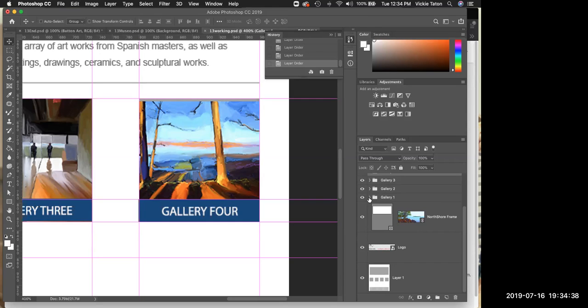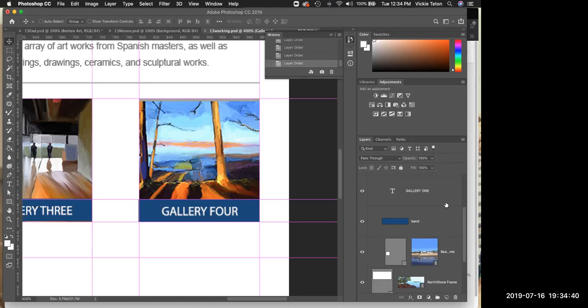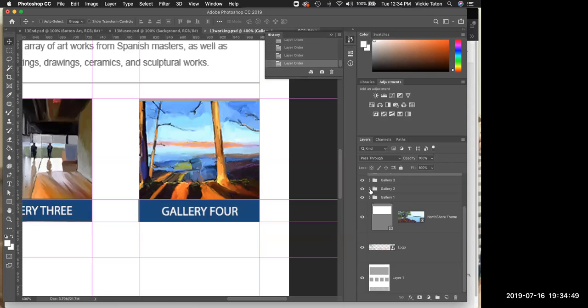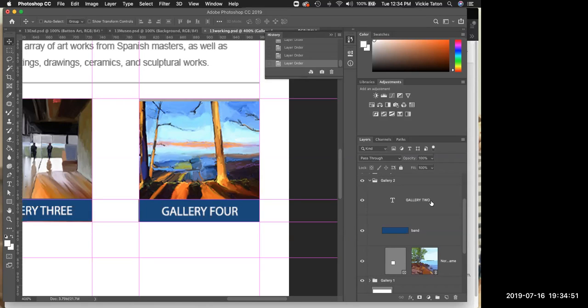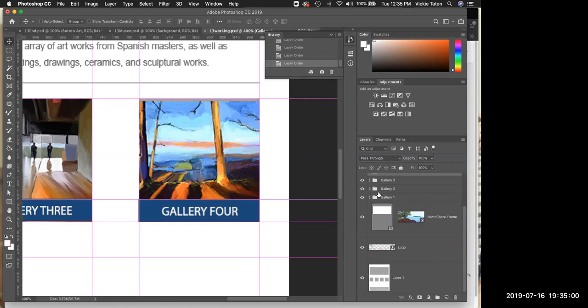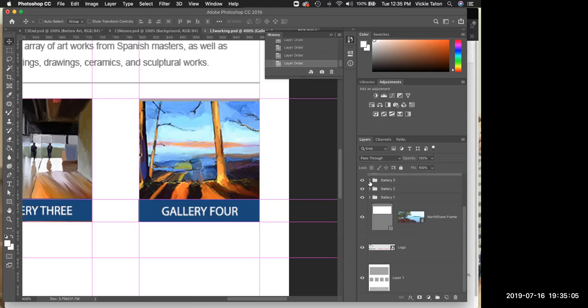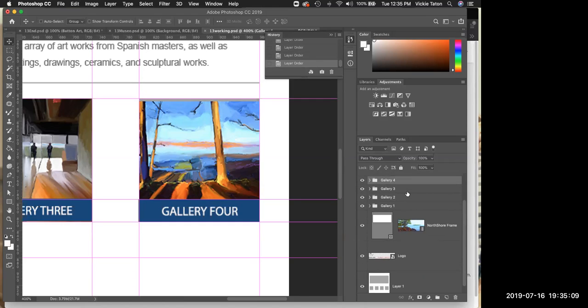Let me make sure I got that one in there. Oh, wait. Yeah, beach frame is in there. Did I get that one on 2? Oh, you know what I did? Gallery 1's supposed to have beach. Yep, it's got it. Okay, never mind. All right, so we've got them all collapsed now.